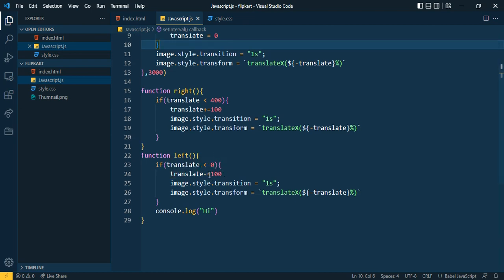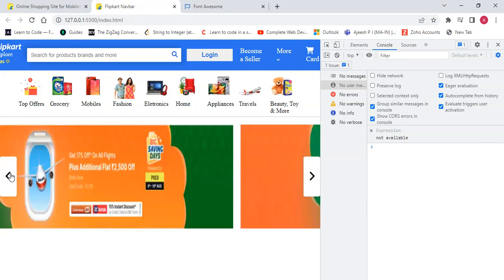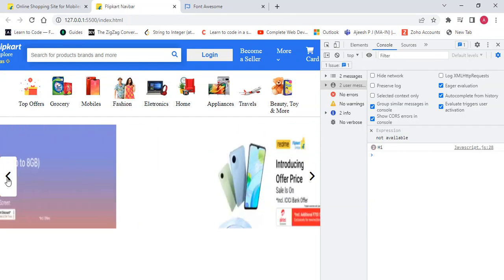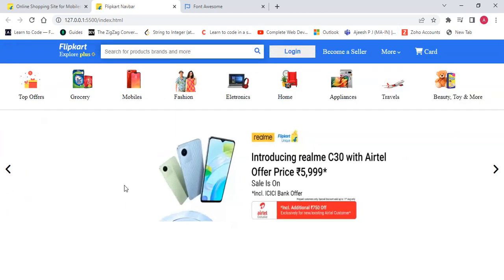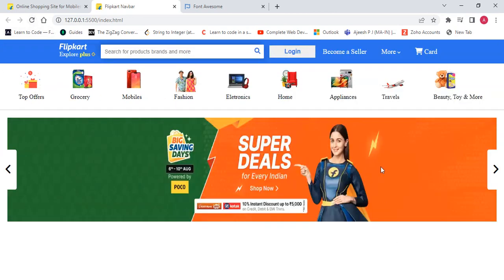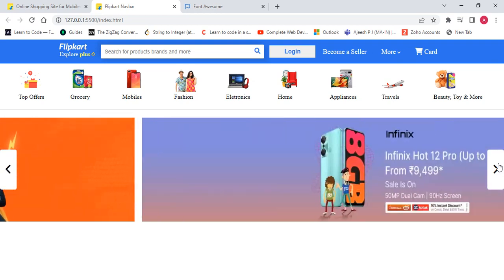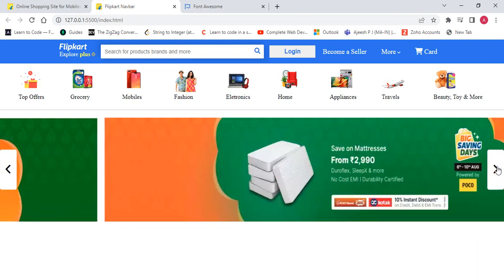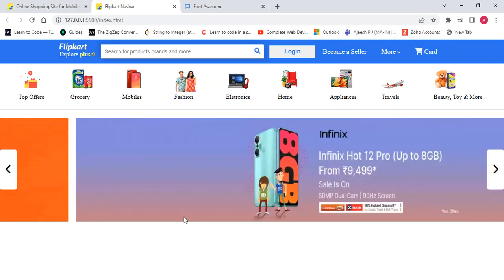Okay, I was not reducing. If greater than 0, let's see. If we click on this, let's click on this. Now this image slider is done. See, when we click on the left button, this one slides. When we click on the right button, this one will also slide, or it will slide automatically.